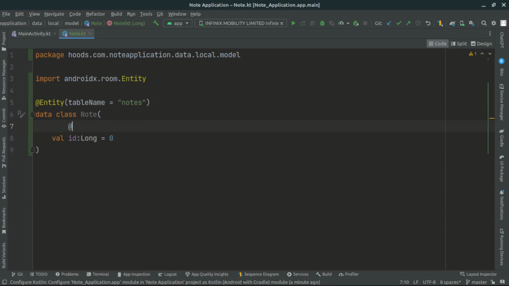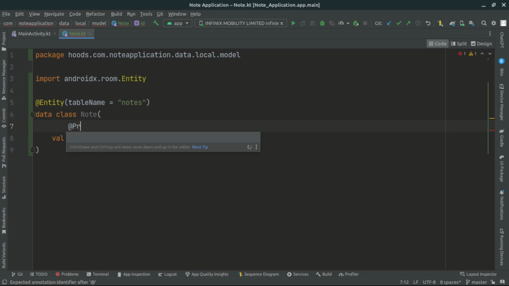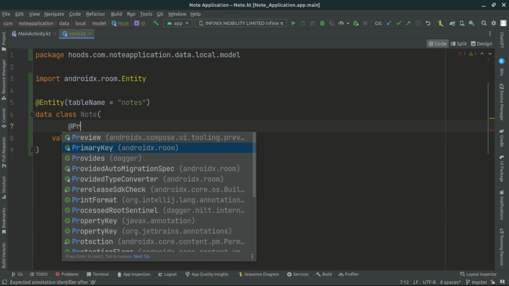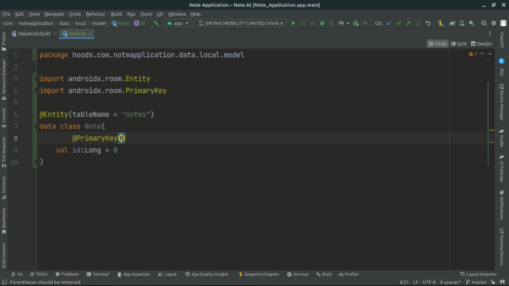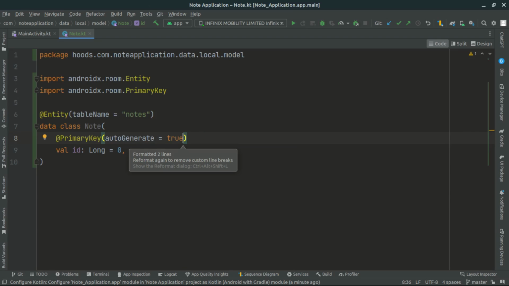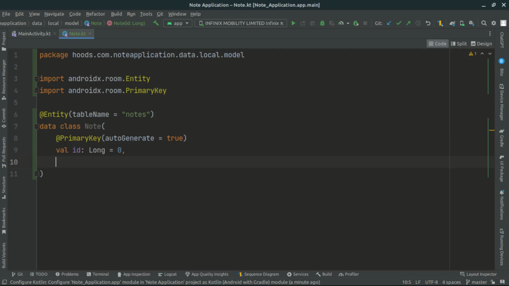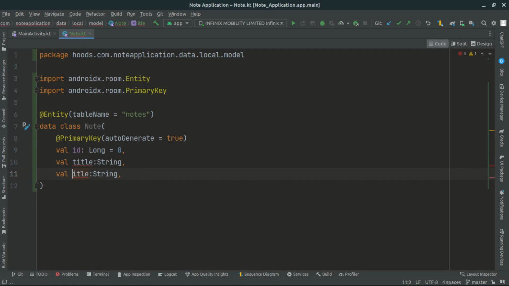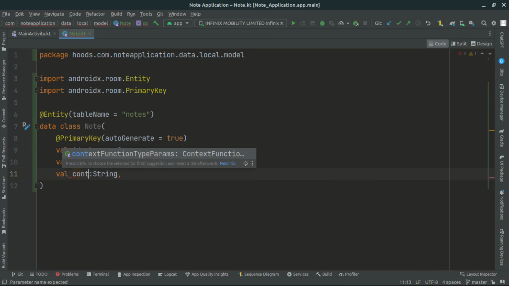So the ID here, we have to tell Room database, hey, we want this to be our primary key. So we can just call this our primary key. And we want to auto-generate these IDs, so we don't want to manually insert our IDs. The next case here, we want to obtain the title, which is just going to be of type string. Let's press Ctrl D here to duplicate this. And for this case here, we have our content.